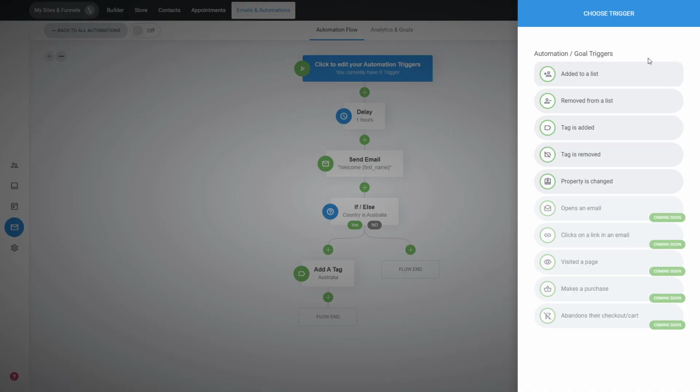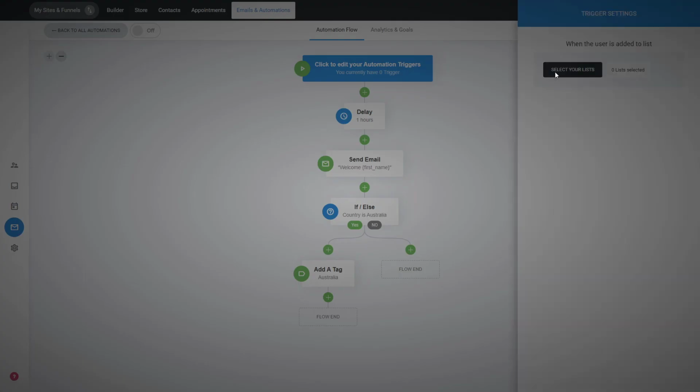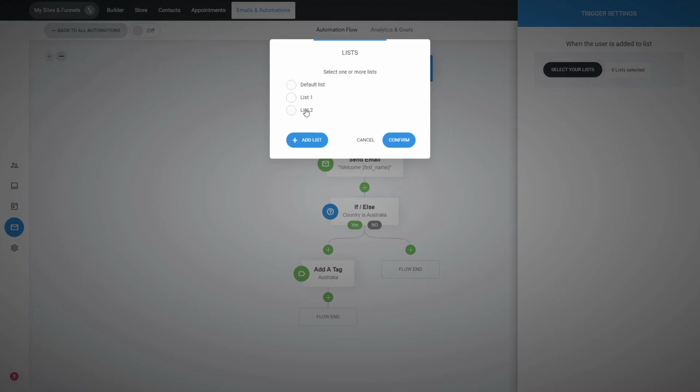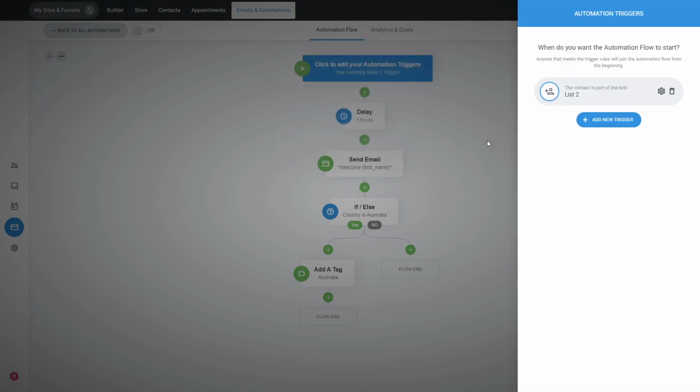So here are the 5 current triggers available. So let's say when somebody joins a list. So let's say somebody fills a form, you send them to a list, and when they join the list, they will start the flow. So from here, add to a list, you can select which list that is. Here we have some lists already created. You can create a new list if you want, but let's just select one of the lists, confirm, and that's it. We created our first trigger.